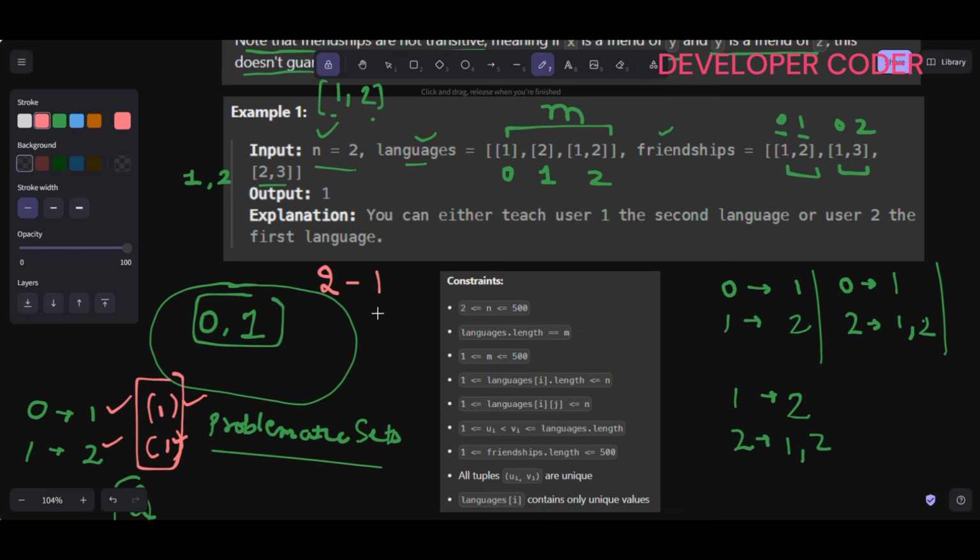So here, for the minimum users to teach, I can say that it is the total number of problematic users. And now I can teach any one language, right? Maybe to this user I can teach two, or any one user, or I can teach one to this one, and then this condition will be satisfied. These two are already satisfied. So you can either teach user one the second language or user two the first language, right?